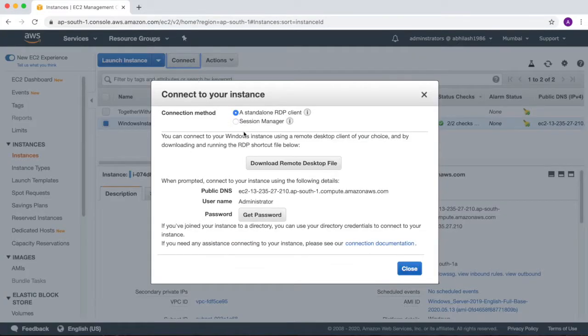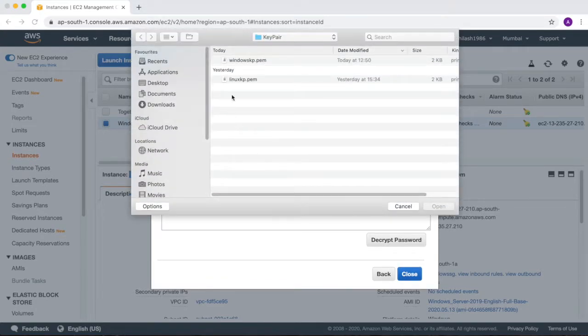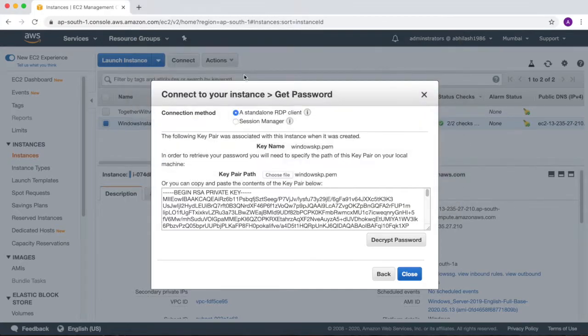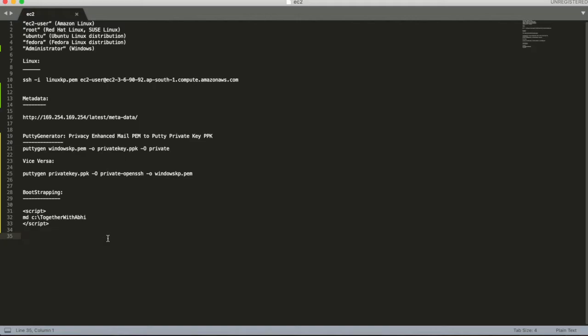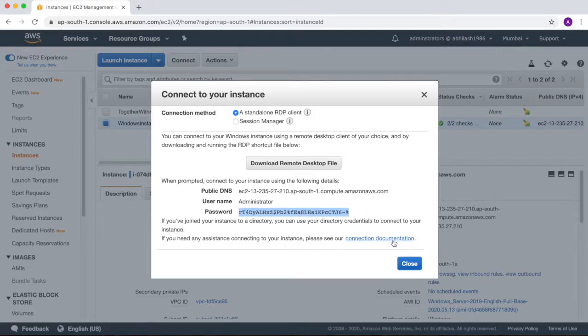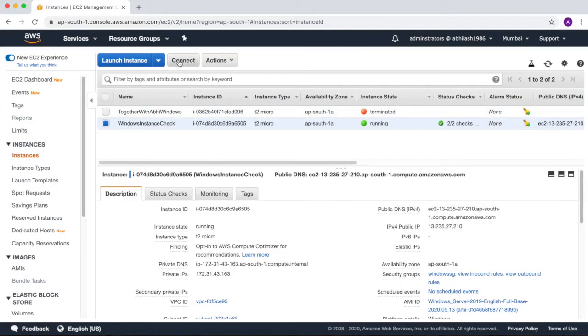Now let's connect to this machine. We are going to get the password. We are going to choose the PEM file that we already have, the Windows key pair, and decrypt the password. Let's copy this password at a safe place because we are going to need it to connect to this machine. The administrator is the username. Let's close it and let's try to utilize it.